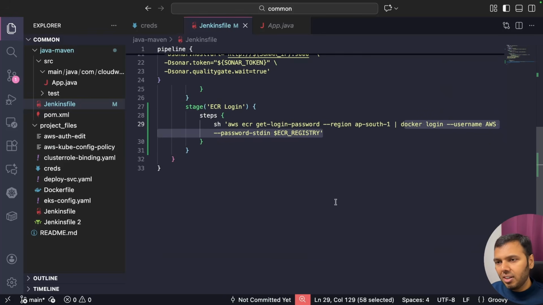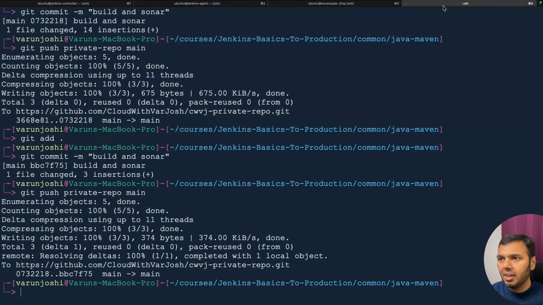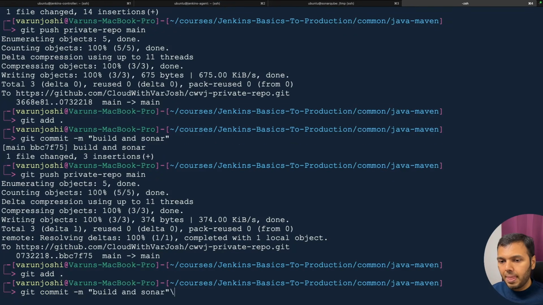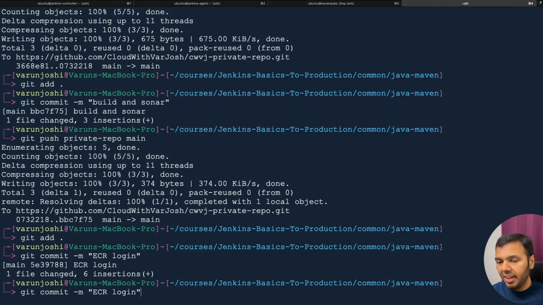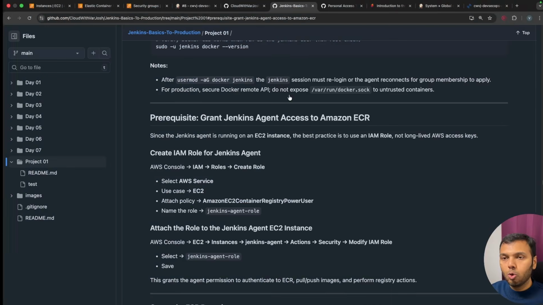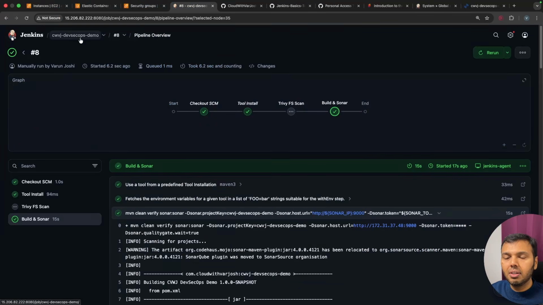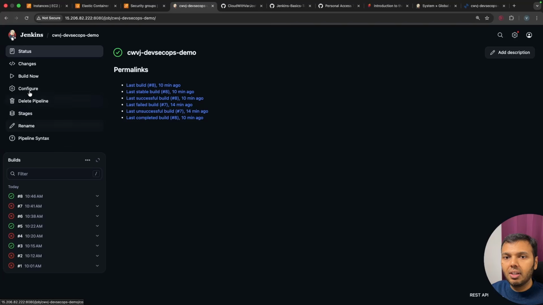Will this pipeline run? Will this stage be successful? If not, can you tell me why? So let's do one thing. Let's first commit and then we'll see the logs and see how it works. Commit, and this one is your ECR login, and then I will write here push, and then let's go to our browser and I will come here, and I will build it now.